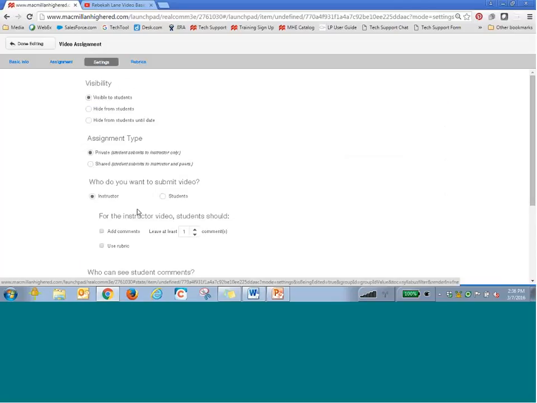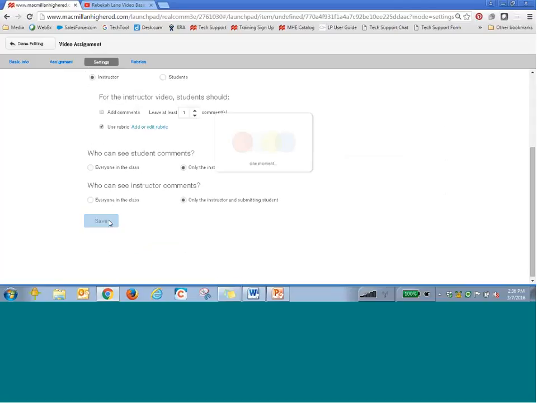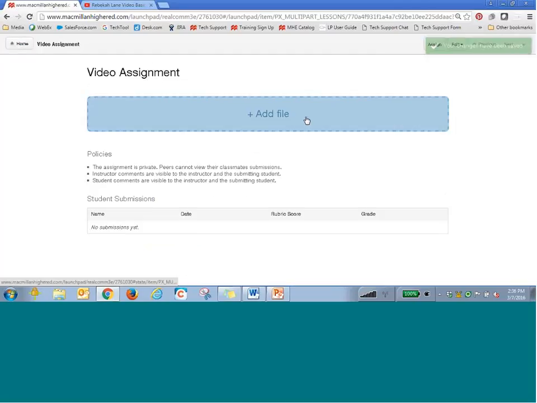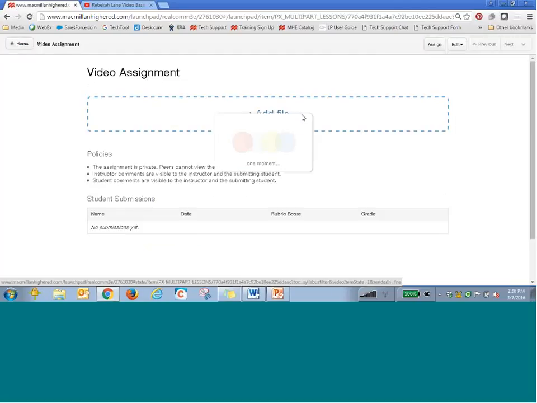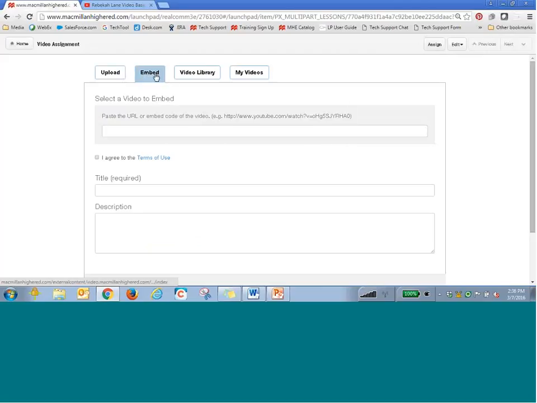One little tip, I just like to make sure to check back here under the Settings button, check Add Use Rubric, just to make sure that that's going to be available. And then, of course, we come back to this Add File button to quickly review. We support all of these different file types, so you can upload any video saved on your computer that follows this format. And of course, we have the embed feature here.